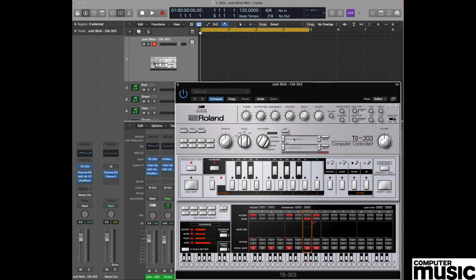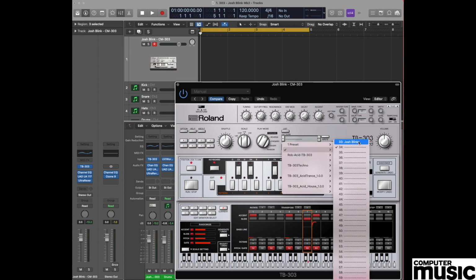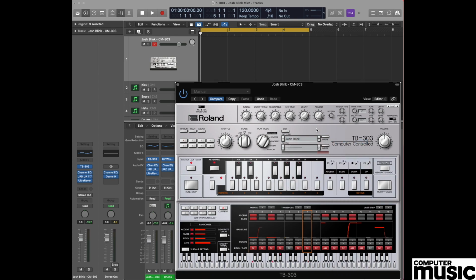So in true Blue Peter style, I've already created a pattern and I've saved it. So I'm going to go to the pattern section and I'm going to load the patch which I've named Josh Blink. Consequently, when I press the play button, we get something that sounds like this. And you can hear we've got accents in play and we've got slides in play.